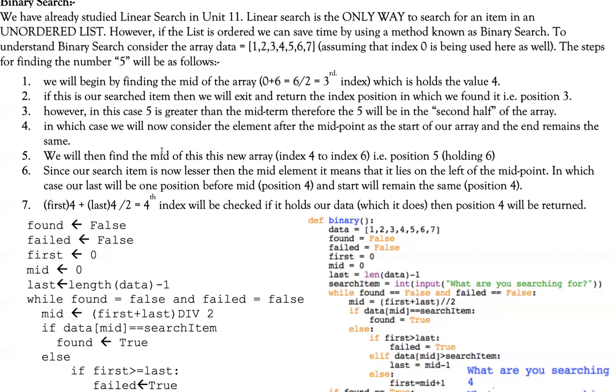We will then find the mid of this new array. So basically now we have a smaller array. This smaller array starts from index position 4 all the way to 5, 6, index position 6. So now we have to find the mid of this smaller array, in which case that's 4 plus 6 divided by 2. So 4 plus 6 is 10, divided by 2 is 5. So index position 5, which has the value 6, is now my mid position.